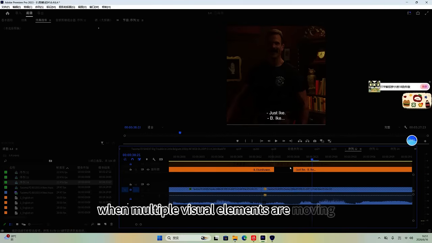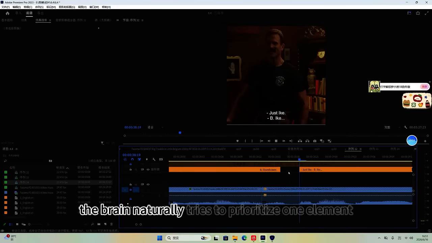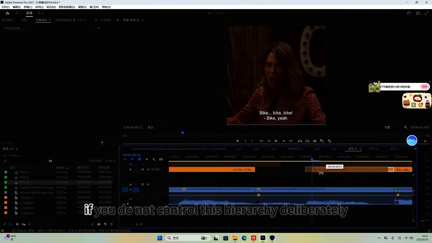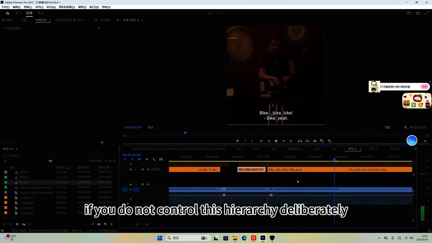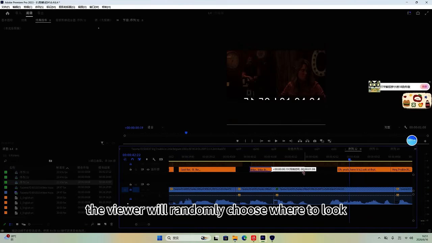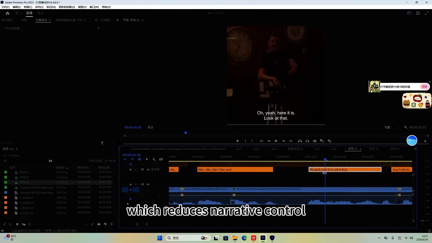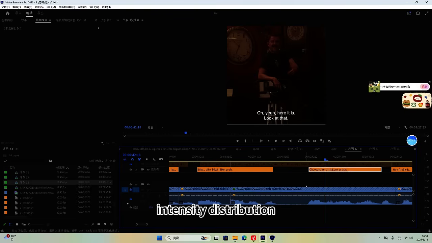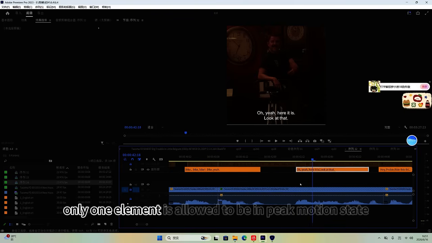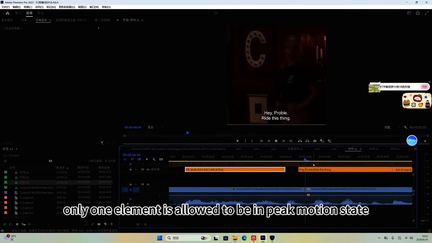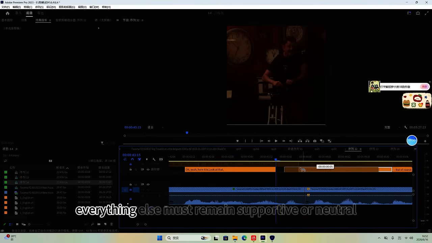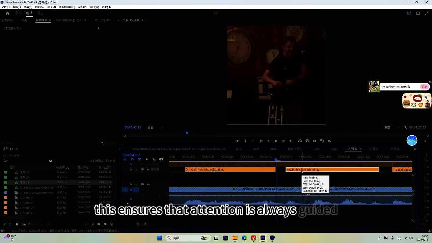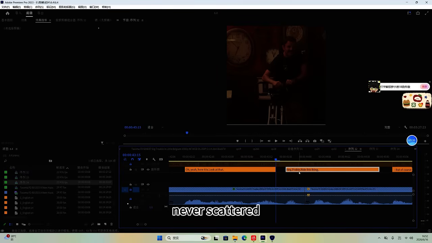When multiple visual elements are moving at the same time, the brain naturally tries to prioritize one element as the focal point. If you do not control this hierarchy deliberately, the viewer will randomly choose where to look, which reduces narrative control. Professional editors solve this by controlling motion intensity distribution. This means only one element is allowed to be in peak motion state at any given moment. Everything else must remain supportive or neutral. This ensures that attention is always guided, never scattered.